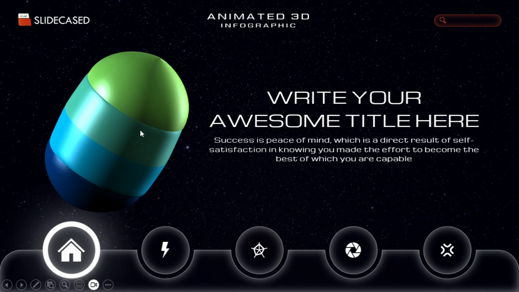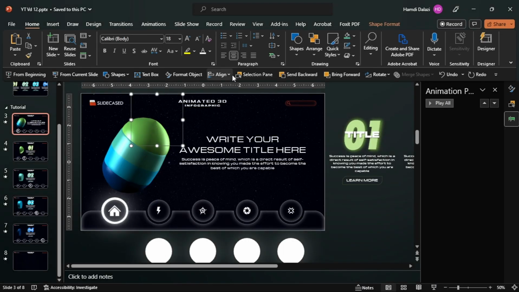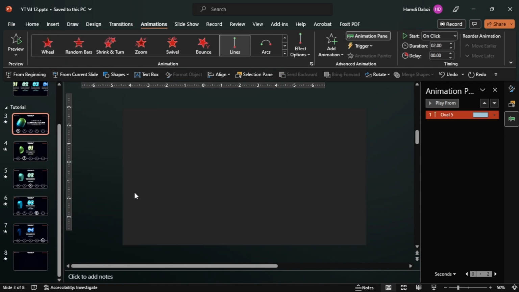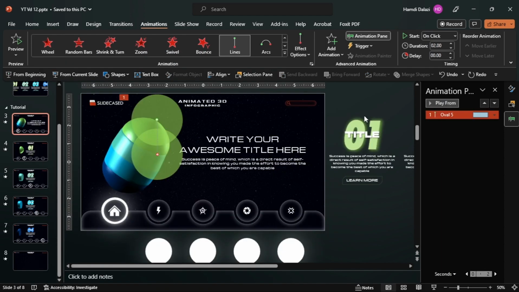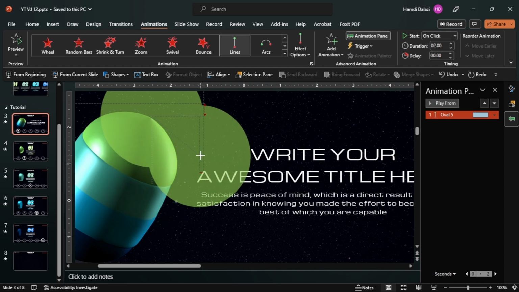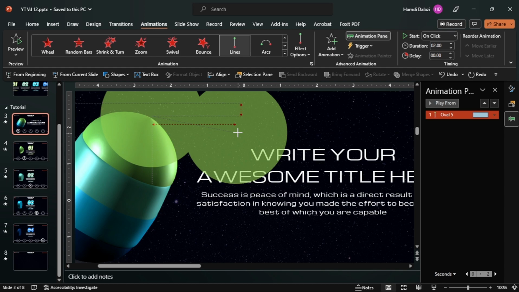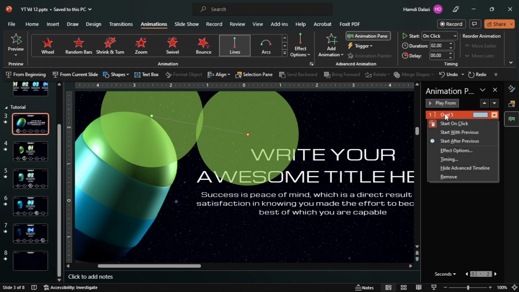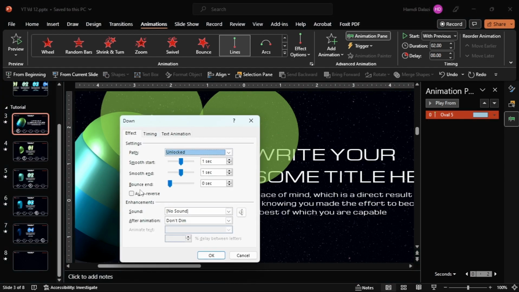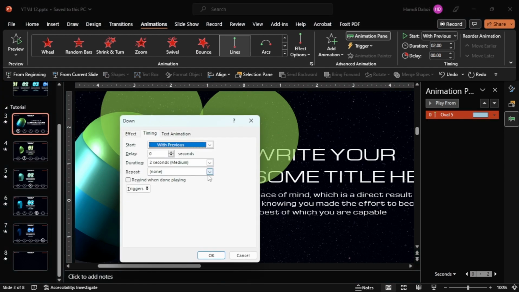So now let's add a motion path animation to this. Let's select and add the motion path animation. So we want a diagonal motion, so let's just zoom in, then drag this point. Let's just drag it a little bit further. That's good. So let's ensure it starts with previous. Enter effect options. Let's check out the reverse. And let it repeat until the end of slide. Okay.